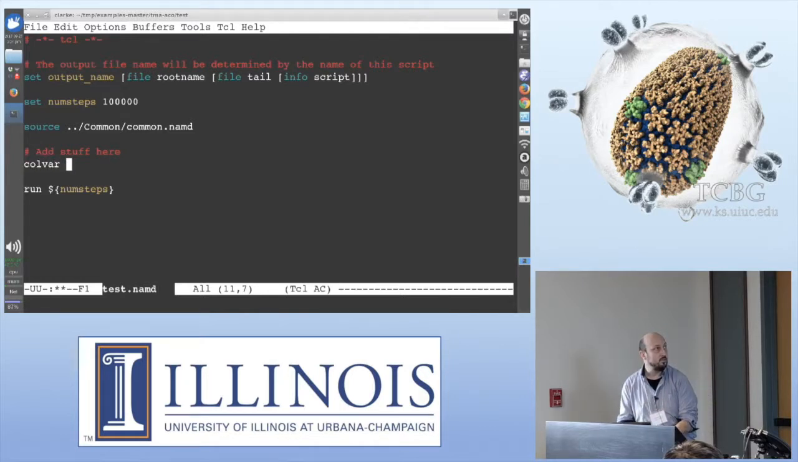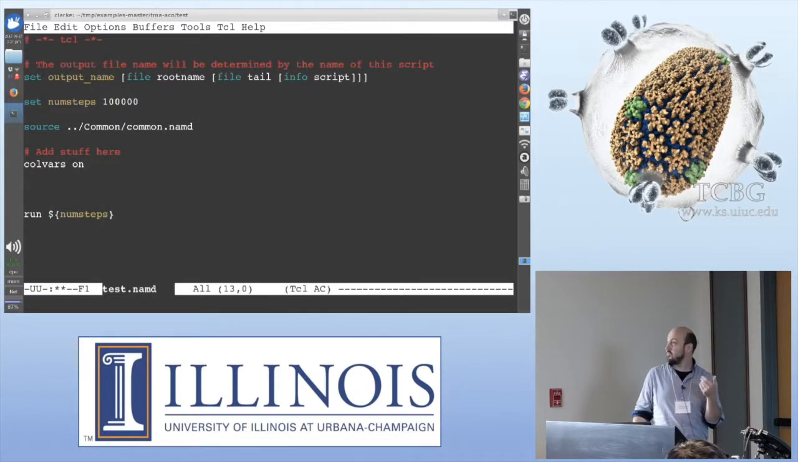So basically, you need to turn on Colvars, because otherwise it doesn't do the extra work that's needed to speed up calculations. Although I believe that if you don't request any atoms, it just doesn't do anything. So this keyword is almost superfluous at this point.